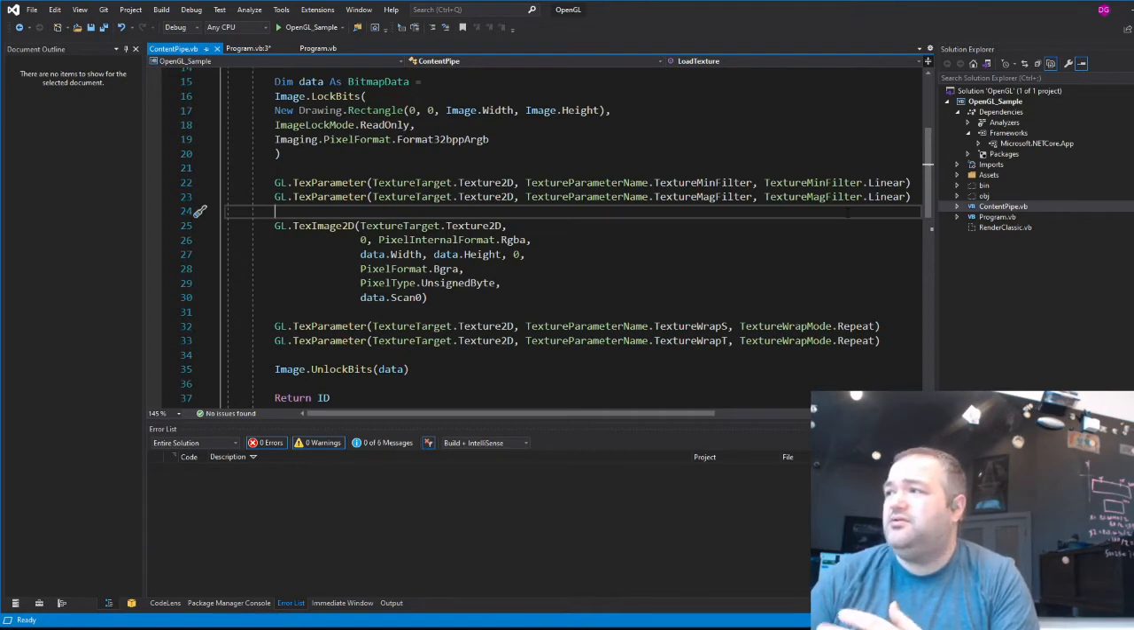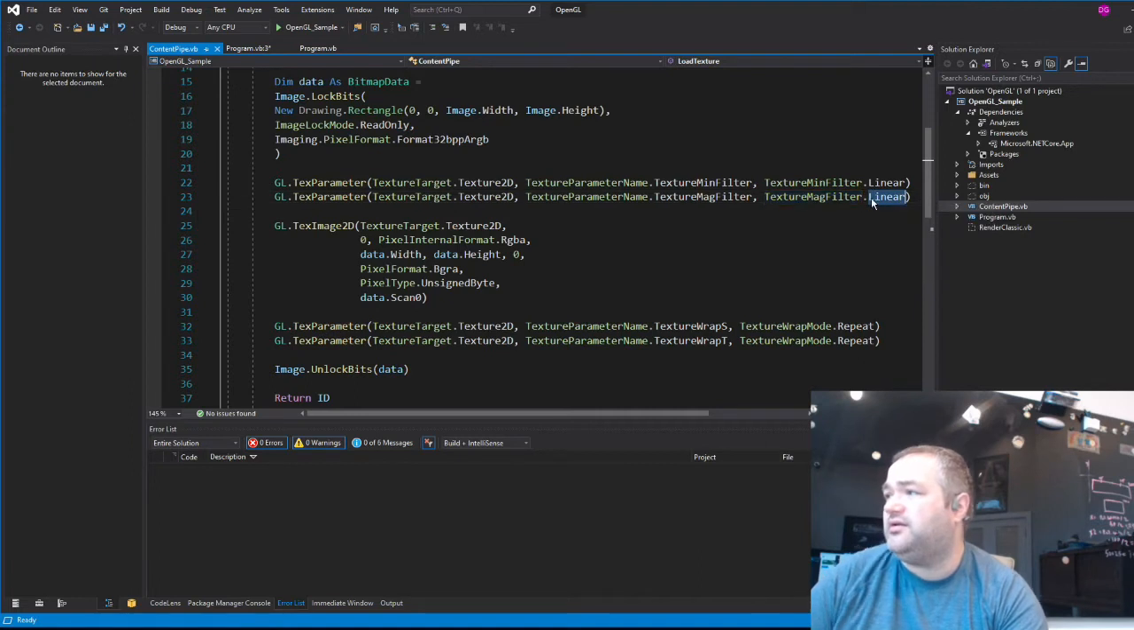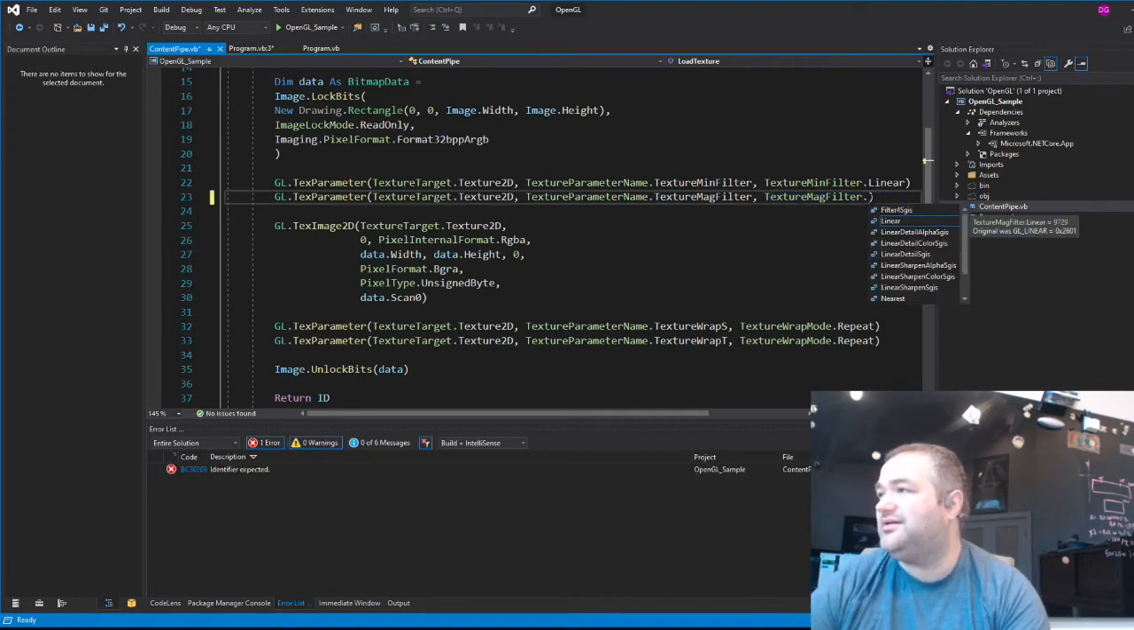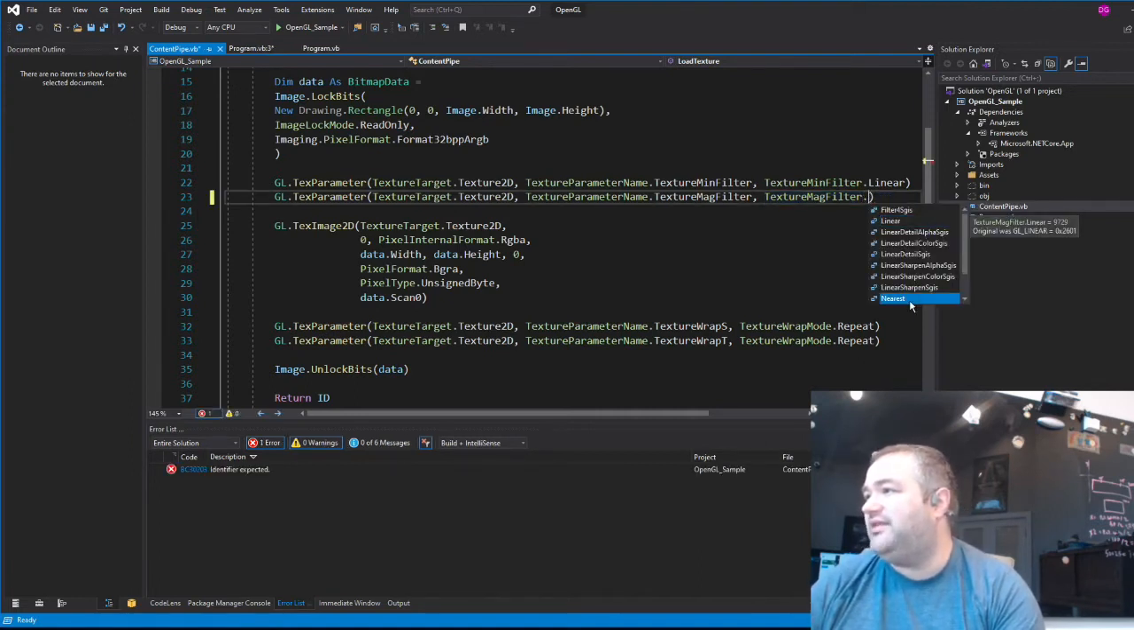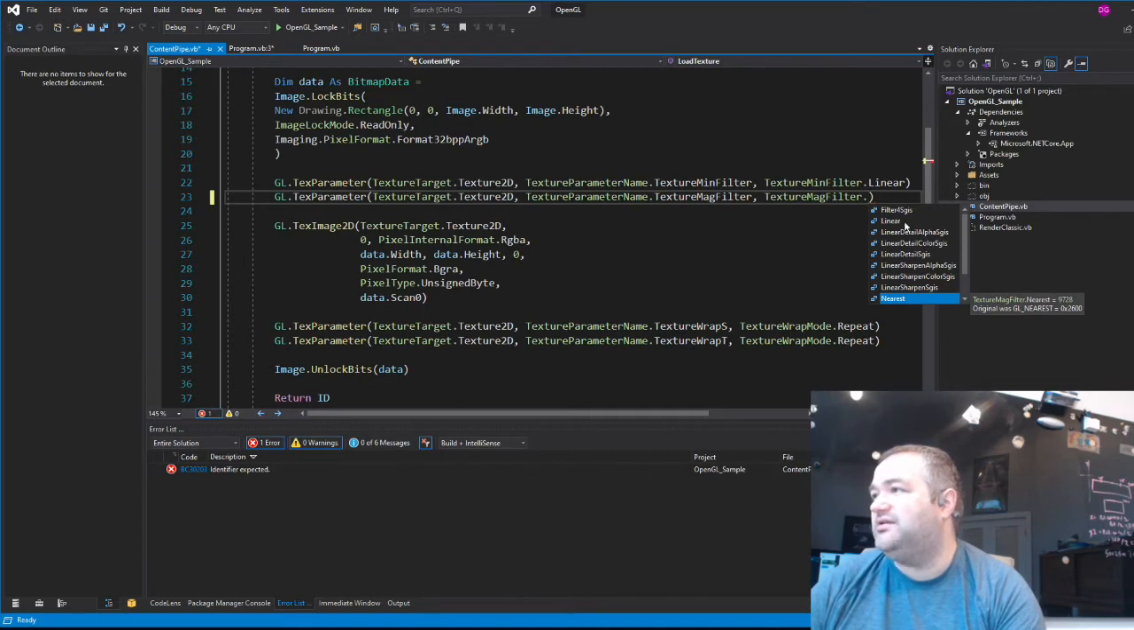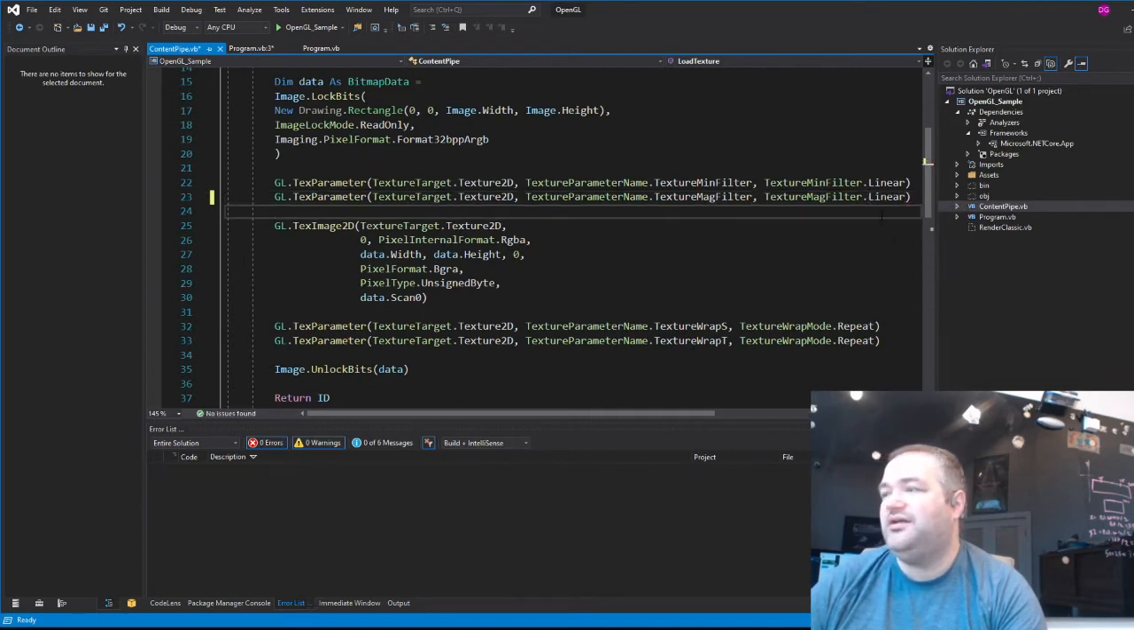The other common one is nearest. There's linear and then nearest. What nearest is going to do is give you a very pixelated image. It's going to try to keep every image in a little pixel square. And so the difference is your image is going to be more pixelated. Linear is more smooth.